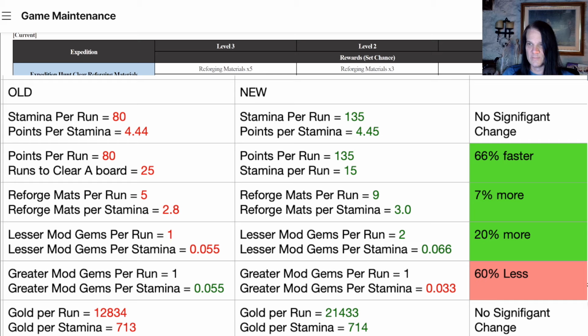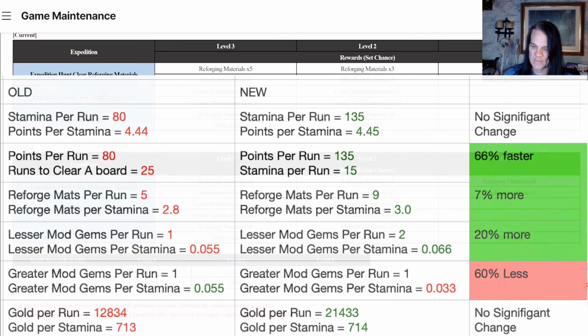I think this needs to be changed so that we get two greater mod stones. If lessers were changed from one to two, why aren't greaters changed from one to two? If they did that, everything would be on par. Ideally, I think lessers should be removed entirely from level 3 expos, but there you go.